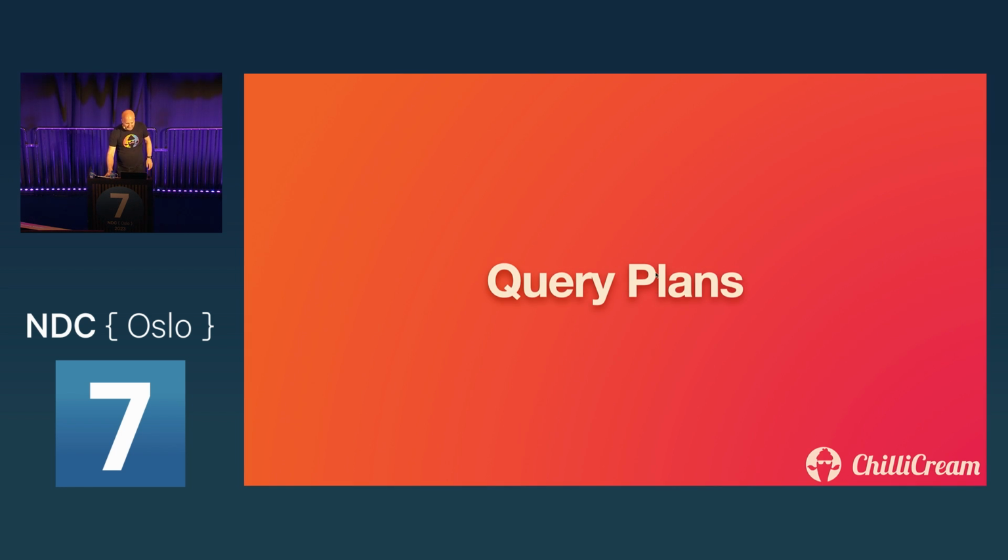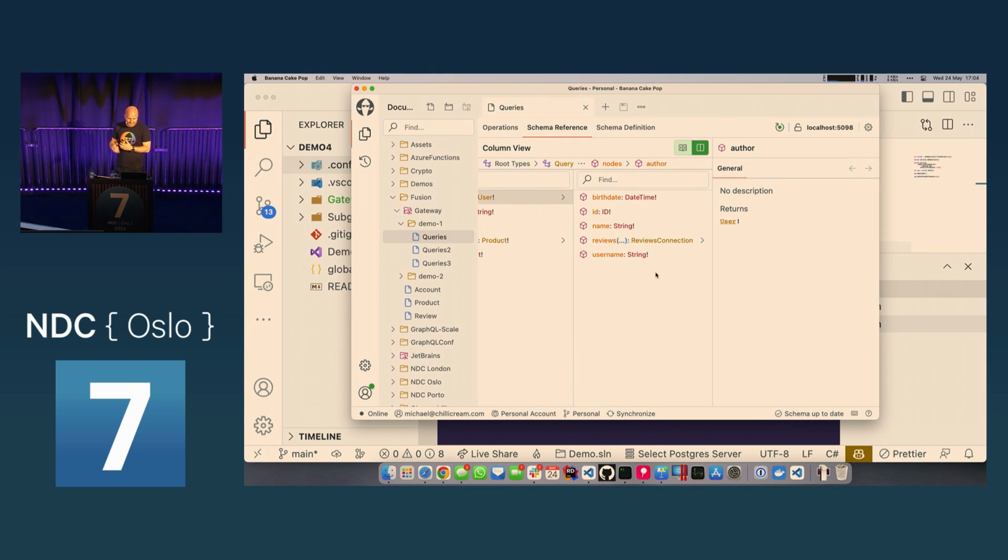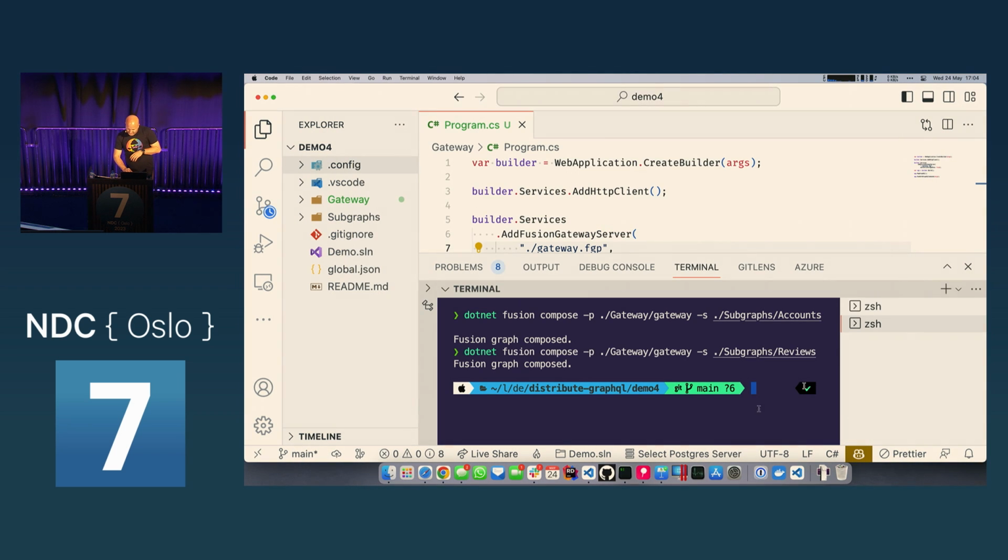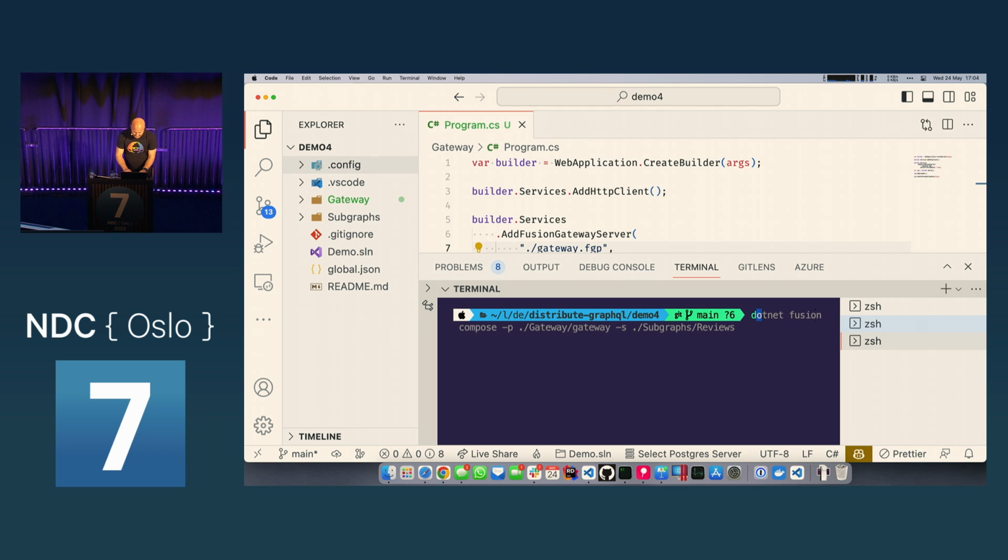Let's talk about query plans, because so far I just showed you the composition. To show you the query plans, let's start these subgraphs. So I'm going to run the project, not the gateway. We're going to take a subgraph here, the review subgraph. It's there. And now I take the other subgraph here, which is the account subgraph. We run that.